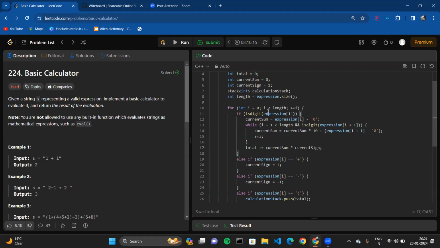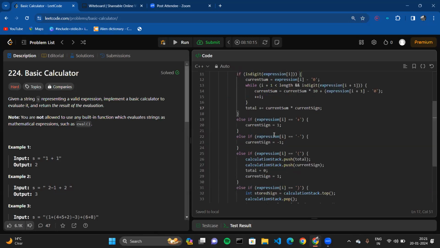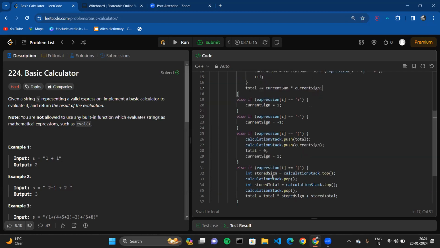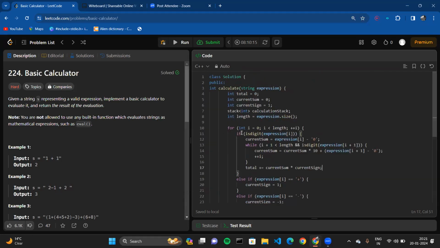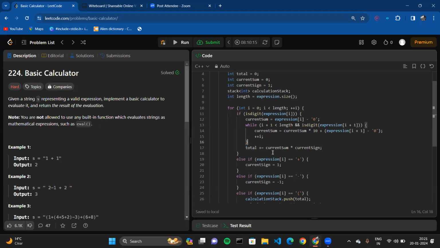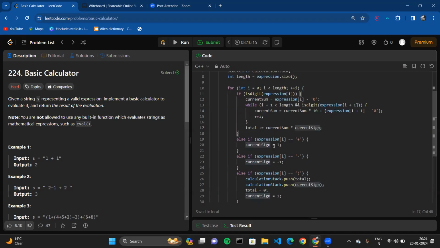There are four options. Either it can be a digit, or it can be plus or minus, or it can be an opening bracket, or it can be a closing bracket. If it is a digit, we just evaluate that digit and we can simply add it up to the answer. We will always multiply the sign with the current sum, and then we will always add it to the total. That way we will manage the sign. If it is a plus or minus sign, we will change the current sign.